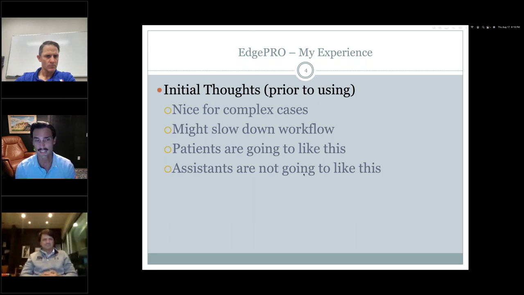I started using the EdgePRO back in September of 2022, so it's been almost a year now. Maybe it's my personality, but usually when I see something that I think has potential, I like to just jump right in and try it out and get my hands on it and see how I can best utilize it to help me and help my patients and help the cases I'm doing turn out better.